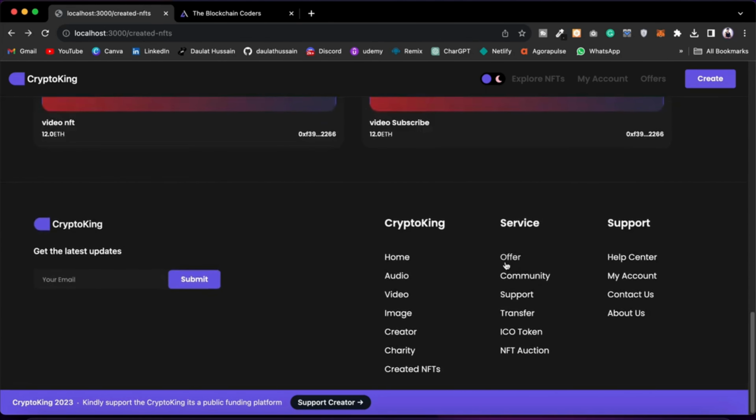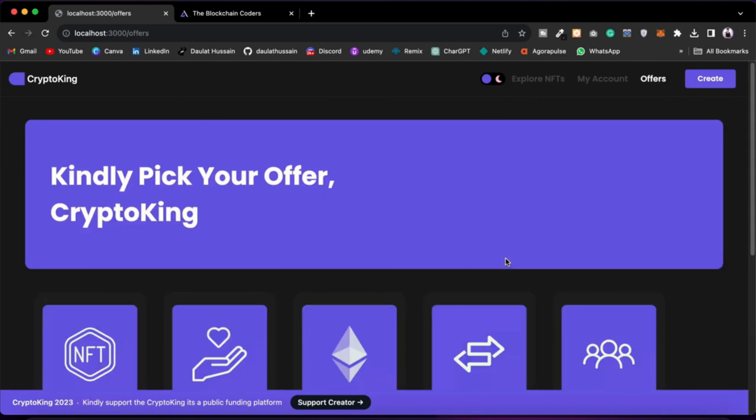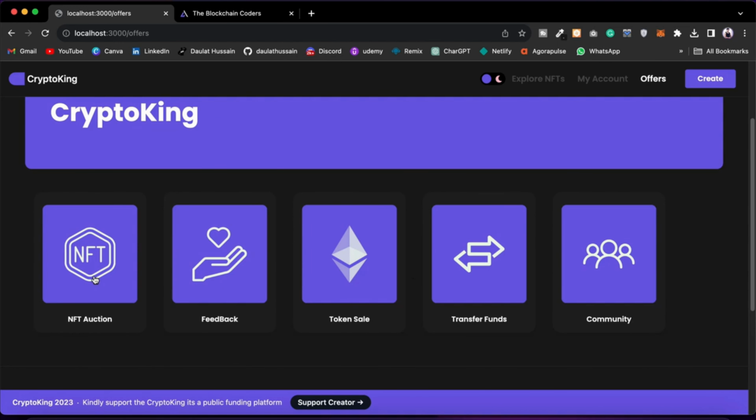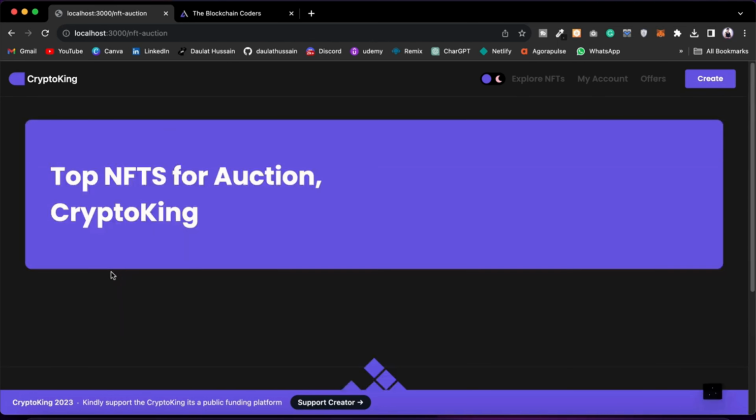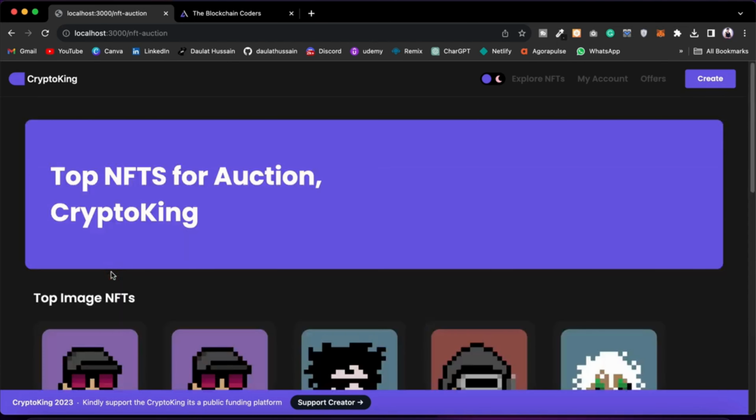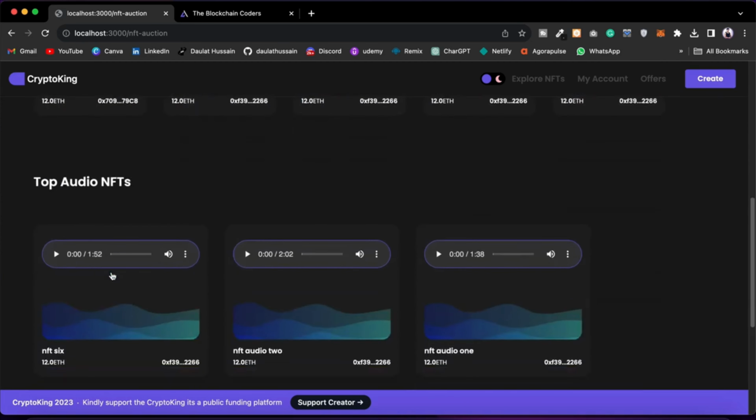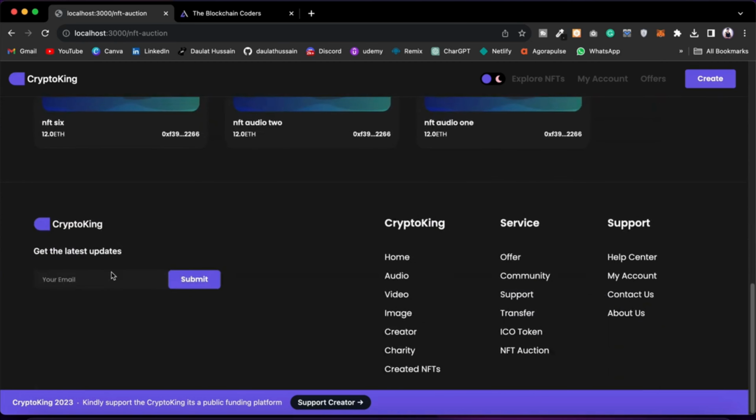Now we have this offer. Click here and you will find what services you are offering to your users in this particular marketplace. First we have the auction, feedback, token sale, transfer fund, and community. If you click on this NFT auction, you will find all the NFTs listed for an auction. So you can pick one and place a bid. You can find that they are listed in different categories.